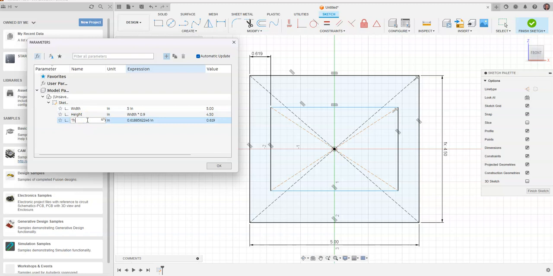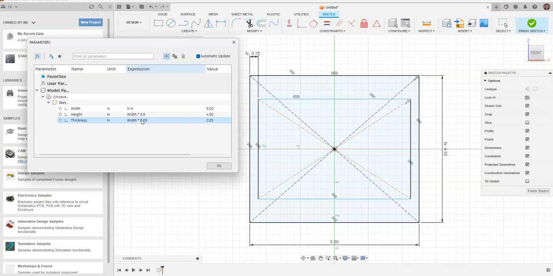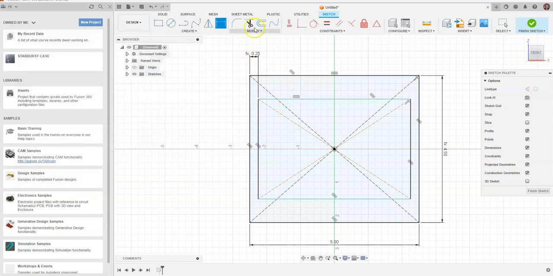So I'm going to tap on D3, and I'm going to type thickness. And what I want is the thickness to always be just 5% of whatever the width is. So I'm going to start typing width, and then we're going to say times 0.05. That's where it'll always be 5% of the width, and you'll notice it's just going to be a quarter of an inch in this case.